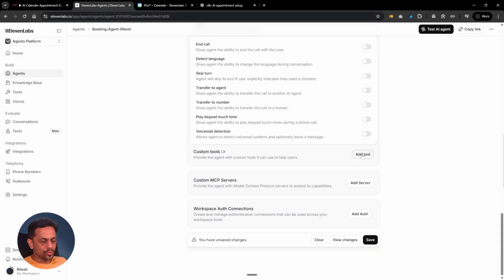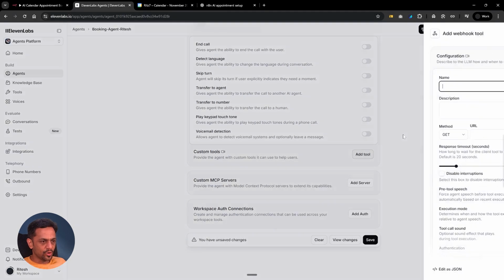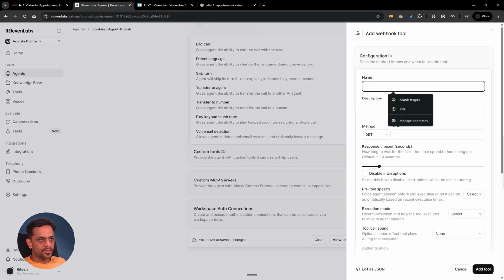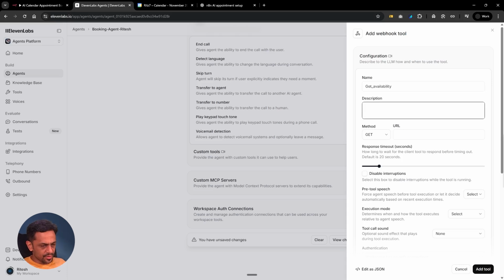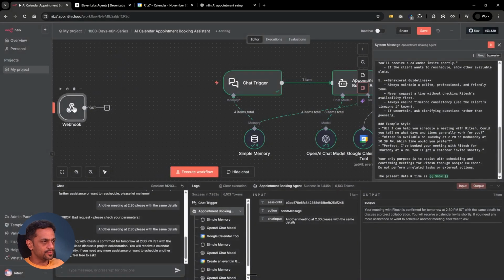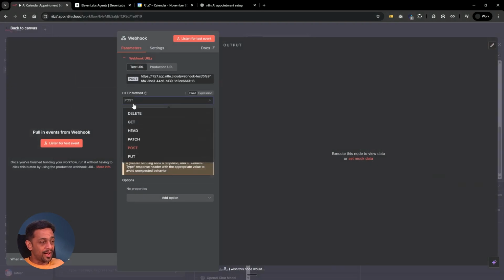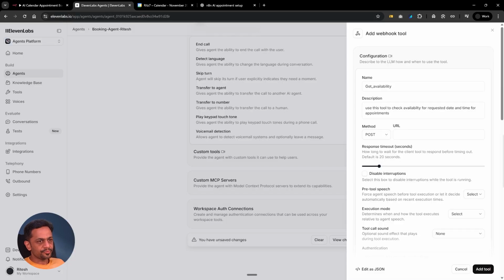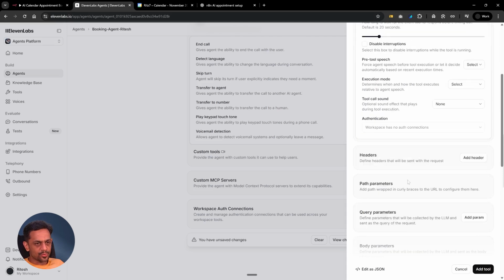So for adding a custom tool, that is to connect to n8n, you have to click on add tool, add webhook tool. We have the name over here, which could be get availability. The description here will be: use this tool to check availability for requested date and time for appointments. The method will be post, and that we are going to get from here. So this webhook that we created, we will have to make this as post. It will be get by default, so just click on this one. Rest of the things we will keep as is.